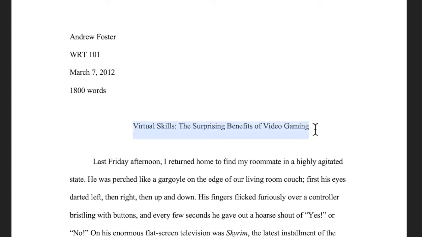And we can get into a discussion of what makes a good title. Notice that I've decided to have a little bit of a word game, a little bit of wittiness here. Virtual Skills: The Surprising Benefits of Video Gaming. So, that virtual skills phrase there, I think it makes it a little more interesting than, say, just calling it the surprising benefits of video gaming.